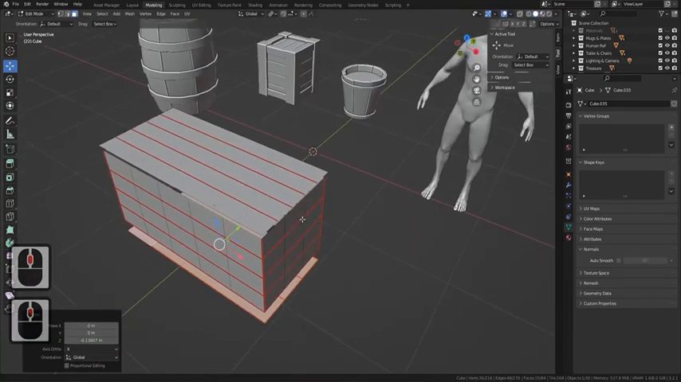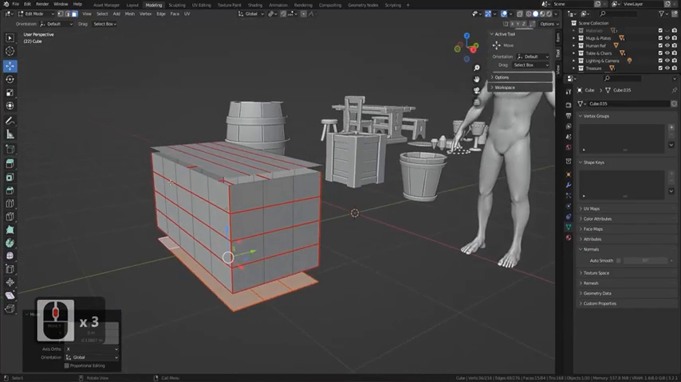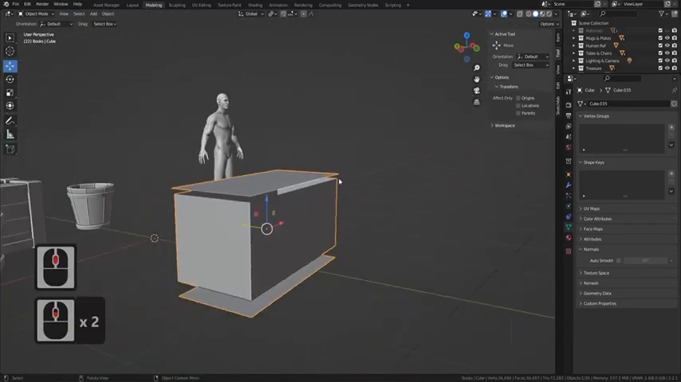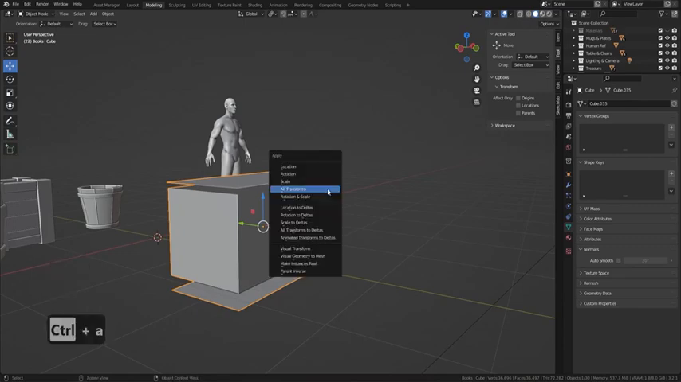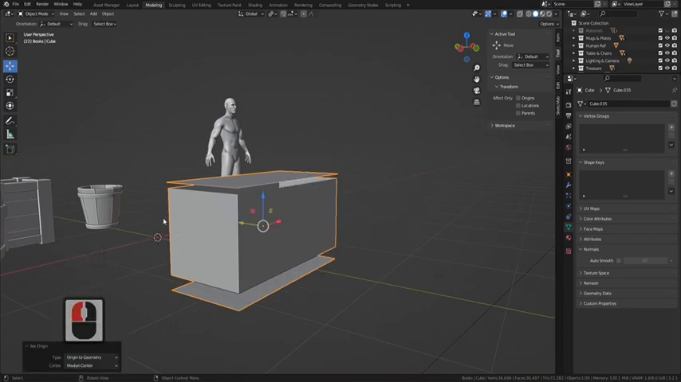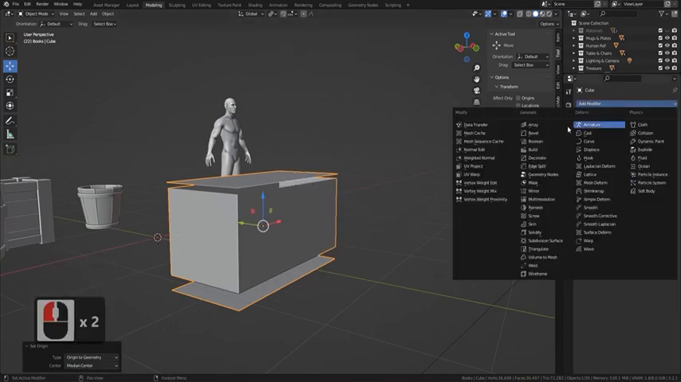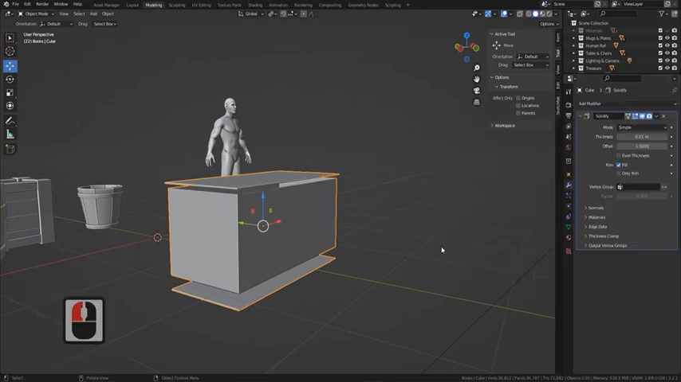In other words, now I need to bring these in and bevel them. But I need to make sure that they're all going in the right direction. So that's why I've just pulled them out a little bit. So all I'm going to do now is press Ctrl A, all transforms, right click, origin to geometry, add modifier, and let's bring in a solidify.